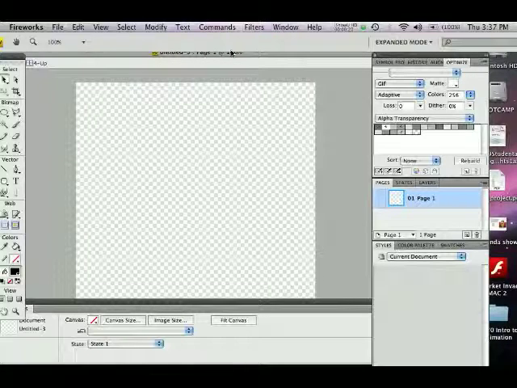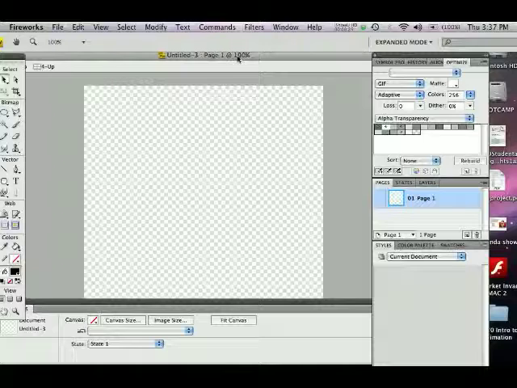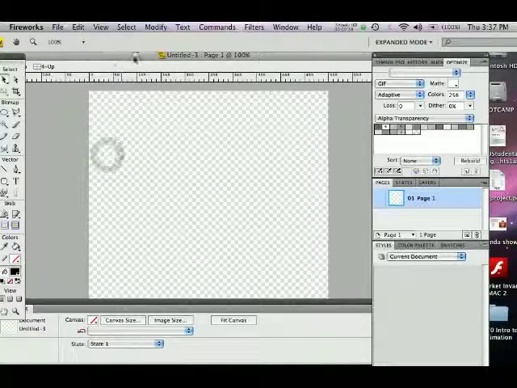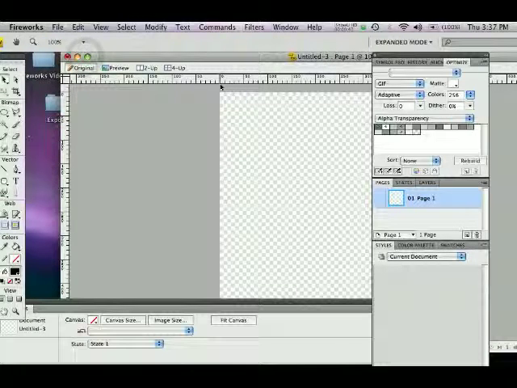Alright, so as far as rulers and guides go, whenever you're working with objects in Fireworks and you need to align things and make sure they look proper, we use these tools to help us. So first of all, we're going to turn on our rulers here. If I go up to menus and select View and select Rulers, it's going to give me rulers here on the left and the top side, pretty much pixel measurements. So here's 0 pixels, 50 pixels, 100 pixels, and so on. And the same thing going along the side.